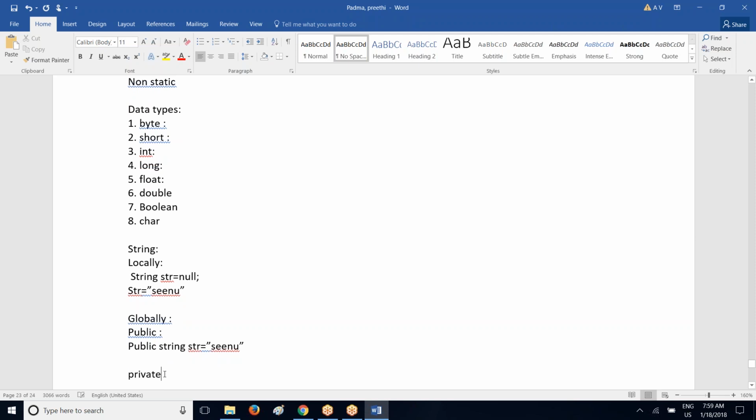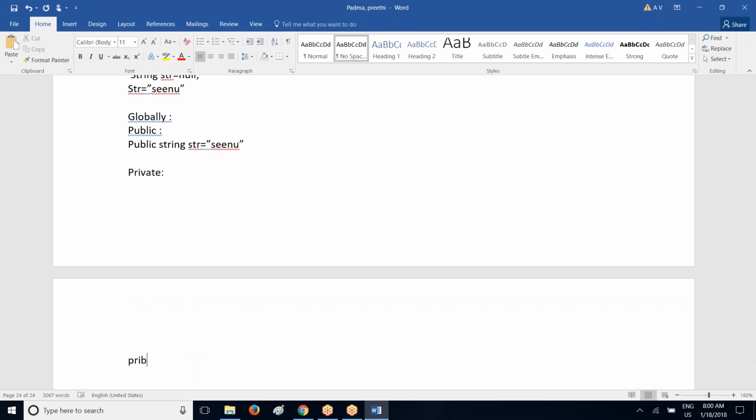Private means these objects can be accessed within the class only. Within the class only. What is that? Private string str is equal to 0.